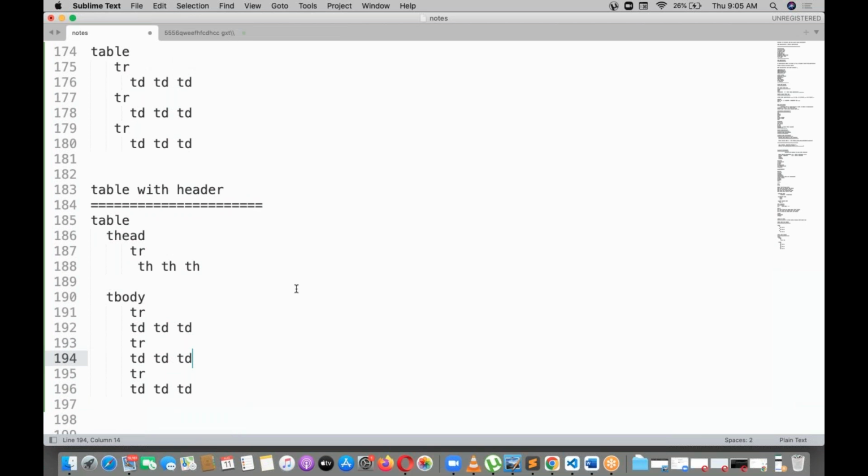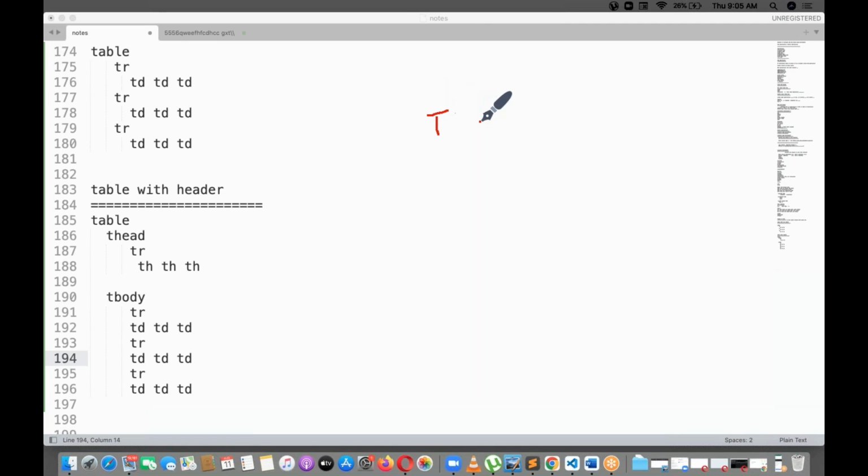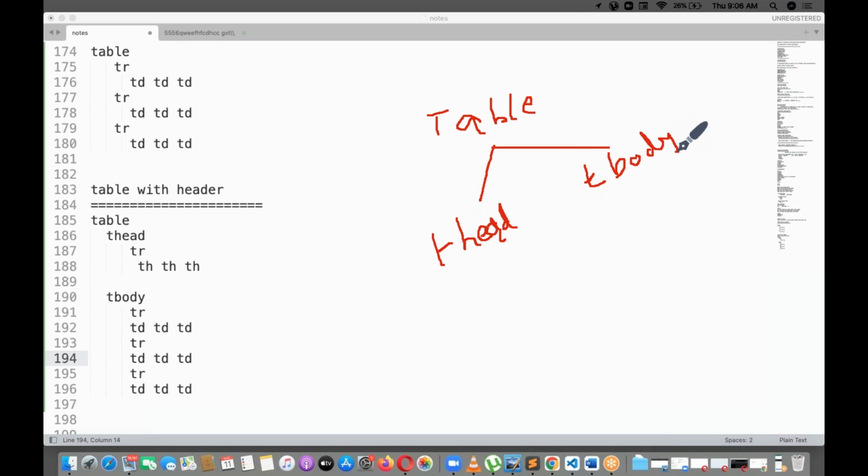So this is a table with header. The table is divided into 2 parts: one is the t head, one is the t body section. For example, this is our table tag, and it is divided into 2 parts. This is the t head section, this is the t body section. The t head section contains a root level tag like tr, and that tr has th, not tds. Remember it: th, th, th. Only one tr, multiple th.